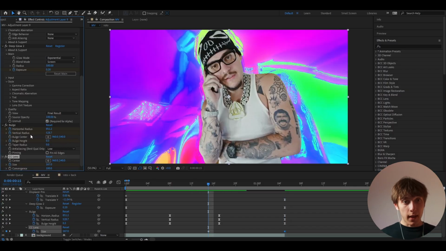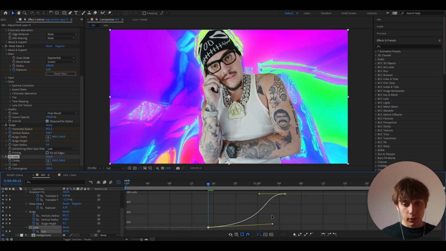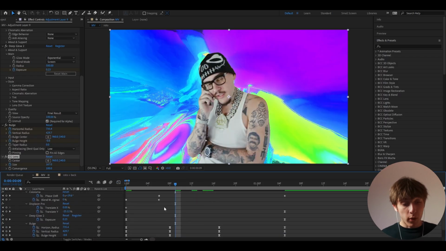So look at before and after, the edges pop out more, and I kind of think that looks cool. We can select all of these keyframes with CC lens, press F9, go to the graph editor, and I just like to make the graph a bit chill like that. Alright, so this is actually pretty cool right now, but let's keep adding more adjustments.